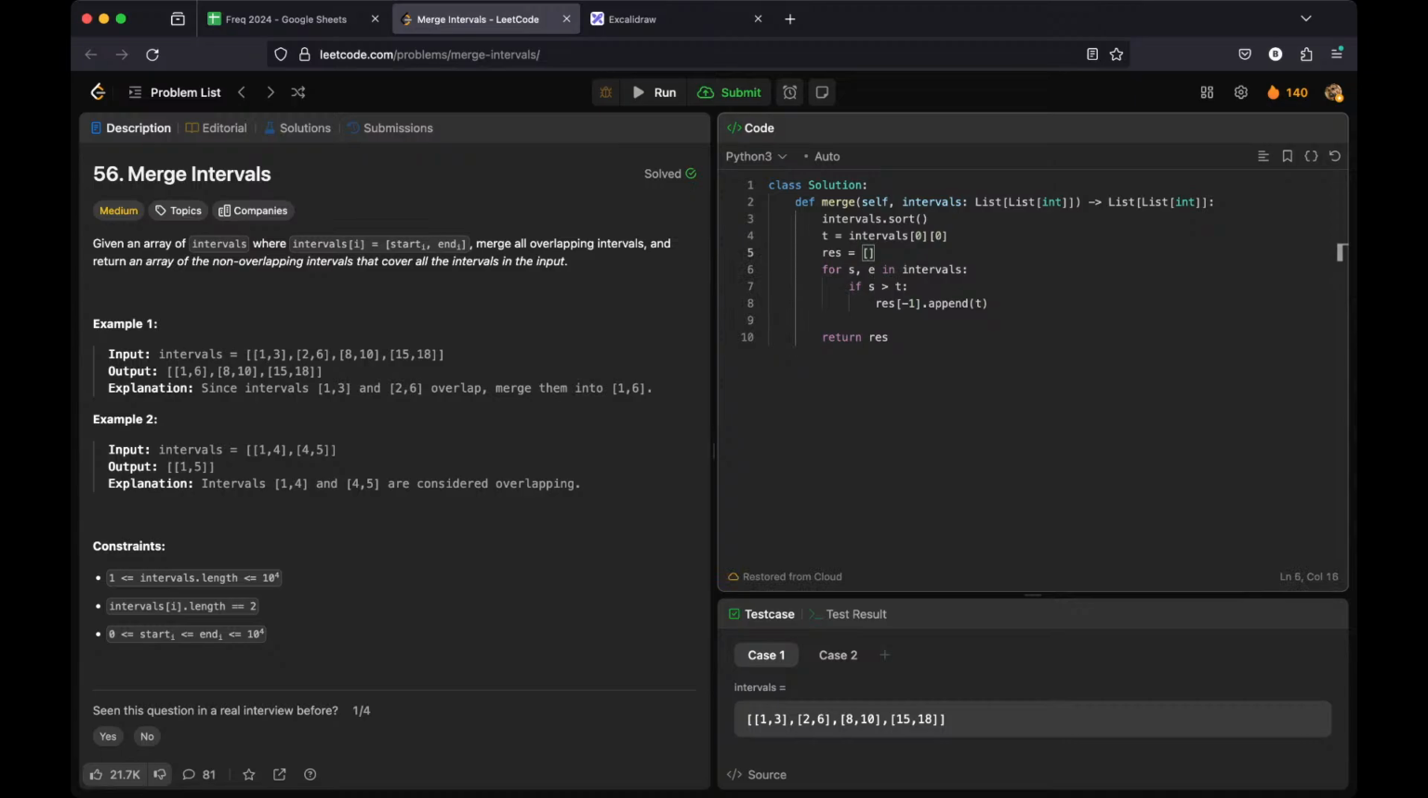Because res is going to be like a list of lists, if I'm not mistaken. And then res.append that. Okay. So we're sort of saying end the previous interval, start the current interval. Like start a new interval.